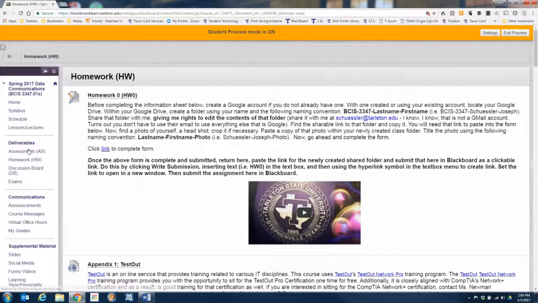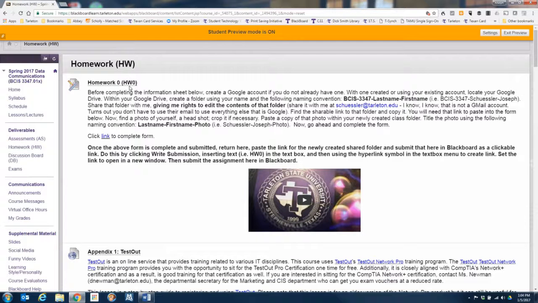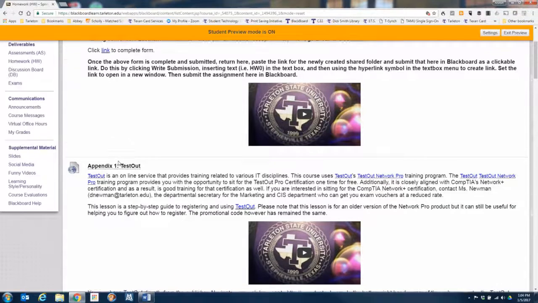Homework assignments are also already posted. There's this very first one, which is a little bit different than some of the others. It's basically kind of a maintenance assignment that helps you to create a Google folder, and that's where you're going to keep your files for this semester. You're going to share that folder with me, and I walk you through the instructions there, and then there's a link to a Google form that I want you to fill out as well.